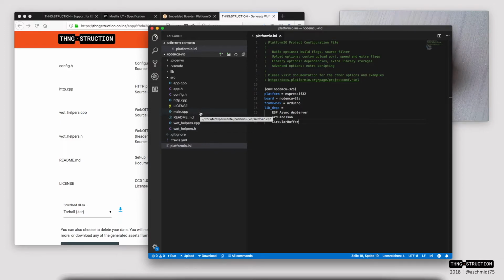There is a main.cpp, which contains the typical setup and loop code. Then there is http.cpp, which contains all the HTTP handling and callback handlers for the different functions. There's some WebThing helpers, which deal with actions and events and properties, and an application part and a config file. Let's look at the config.